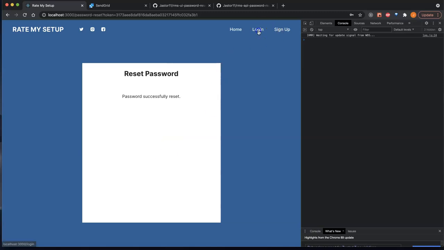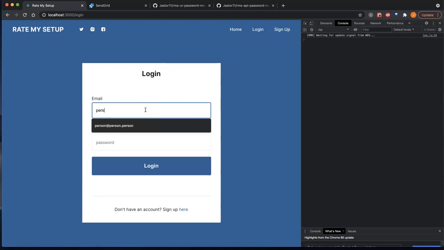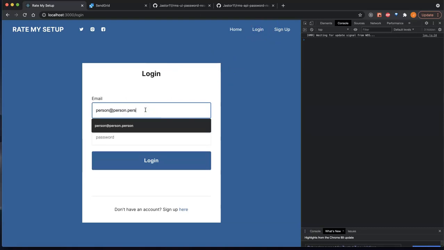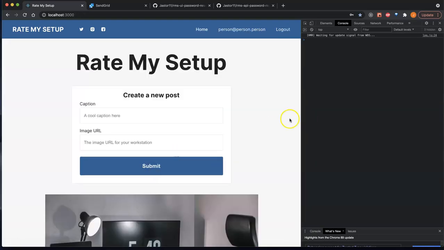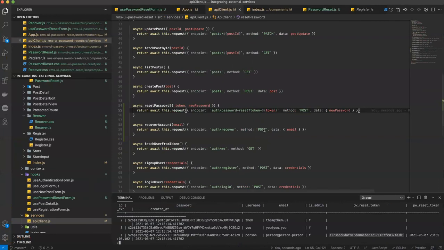Now let's try it out. Going to login, and we'll say person at person.person, and their password should be new password. Magical, and it works. So we have now successfully implemented a password reset system into our application that works on the front end and on the back end, and allows users to reset their password.